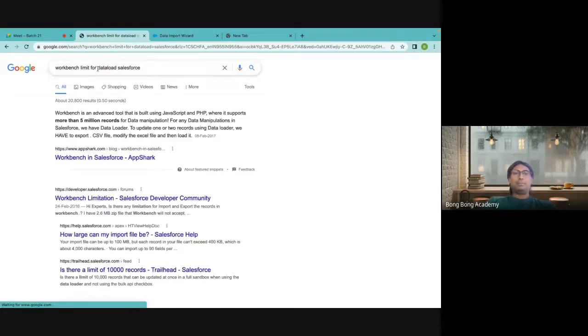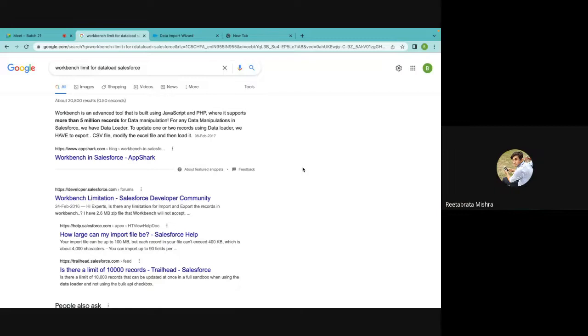They do not have a published limit, but it says that it supports 55 million records also. So you can use data loader. Usually I have seen large files in data loader, but you have to use the bulk API. What is bulk API? The data import wizard works with bulk API. So you saw that it goes into scheduled jobs, right? And then finally you get the results.